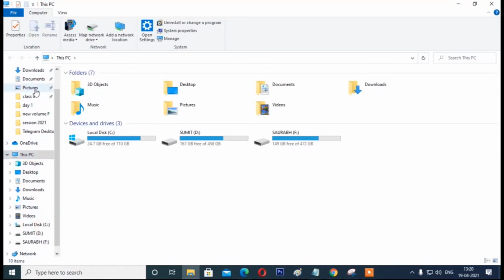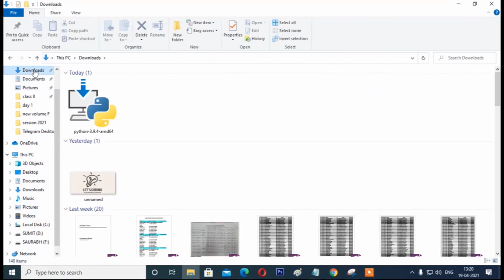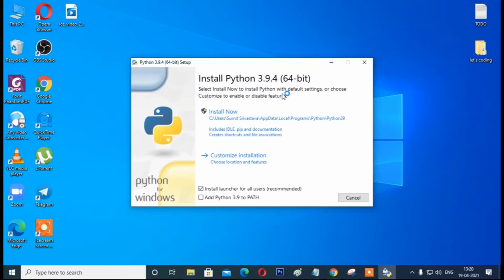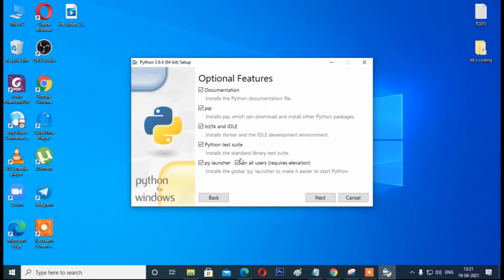Now after downloading, Python will be in your downloads folder. Double click on it. It will start installing Python. It will display the first window like this. In this window, carefully you need to click on the add Python 3.9 to path option. You need to click this button. After that you need to click on customize installation.